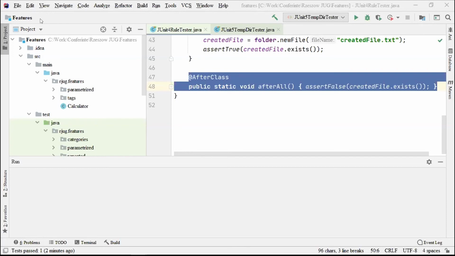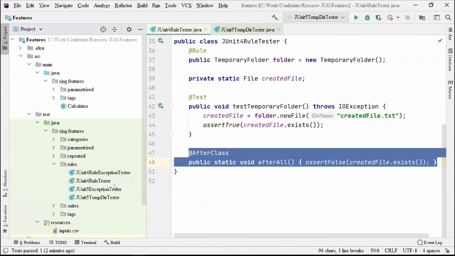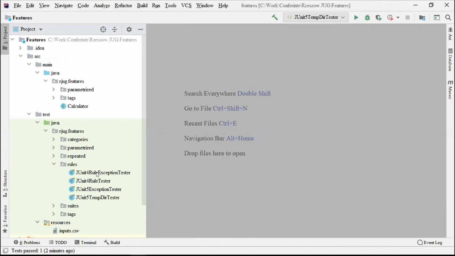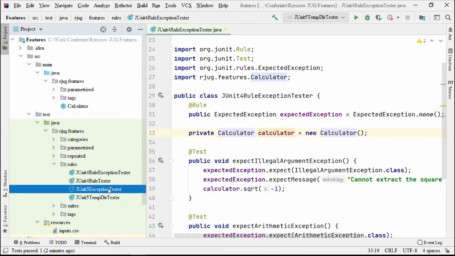Okay, and we have here still one more thing about treating exceptions.